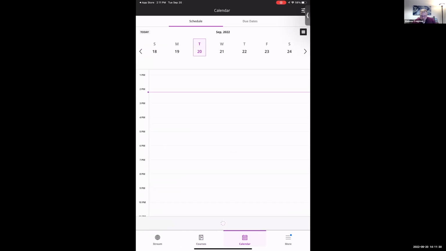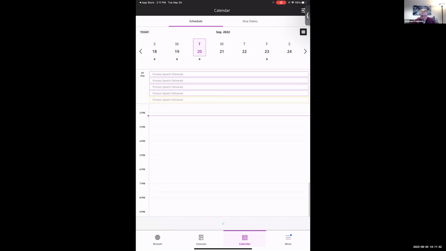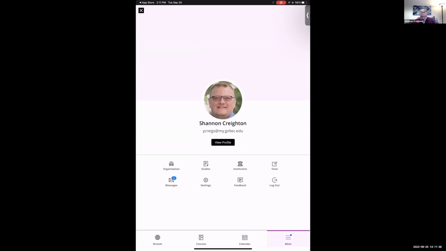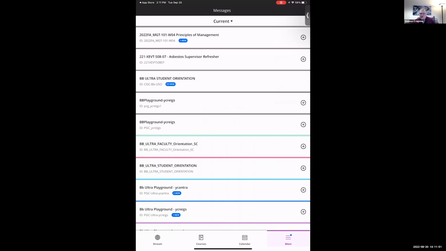At the bottom of the screen, it also has the traditional calendar, just like your desktop would. And on the far right-hand side, you also have More, where you can see any organizations that you may be in, your grades, and the institution page. Also, it has messages. So you can go into your messages feature and check your messages directly from here without needing to go into the course itself.